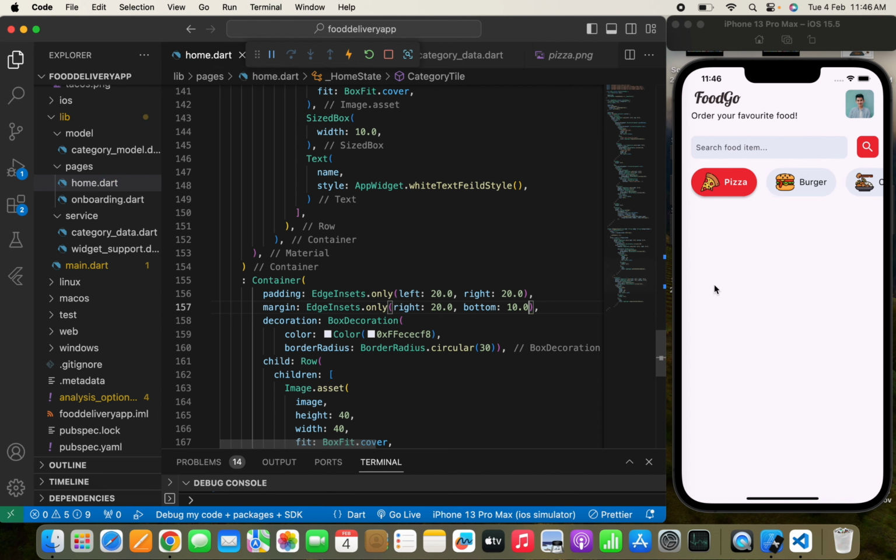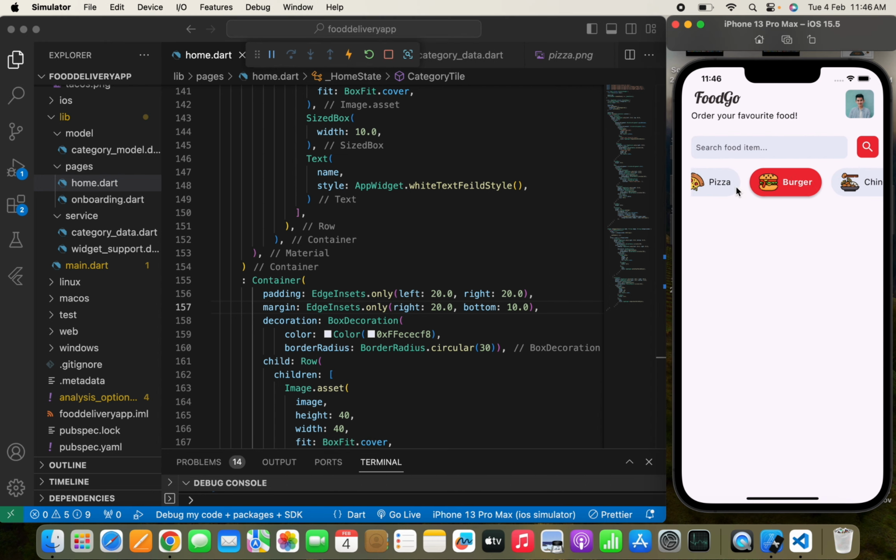Yeah, so now it looks good, and you can see that the category that we are going to show will be shown in the elevated form, and it will simply highlight that the user has selected a specific category. I hope it is clear.